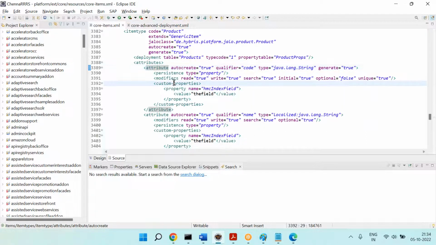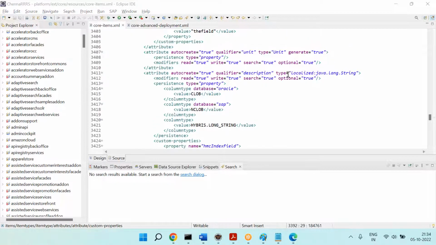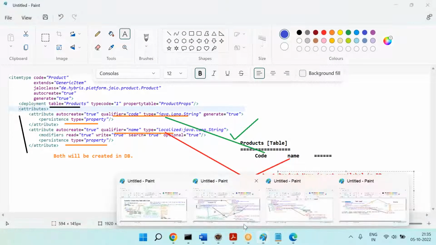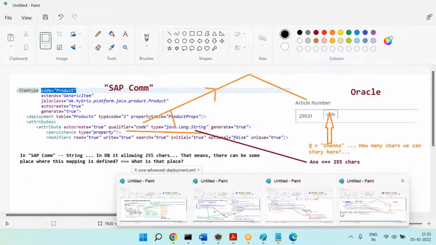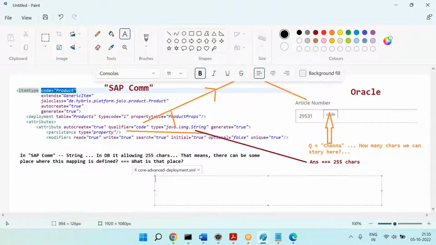Okay, now let's say you are mentioning here. Can you see this one, please? Description. Description is again a localized string. Now we have seen where the meaning is defined. Can you please pay attention? Whenever you mention the string, it is going to allow 255 characters. So what happens if I want more than 255 characters? The question is, what if we want greater than 255 characters?